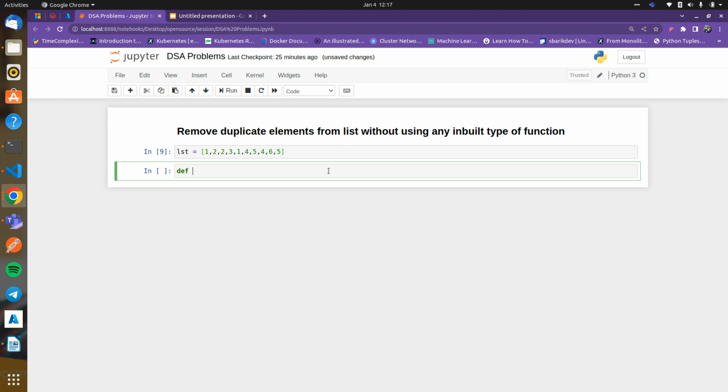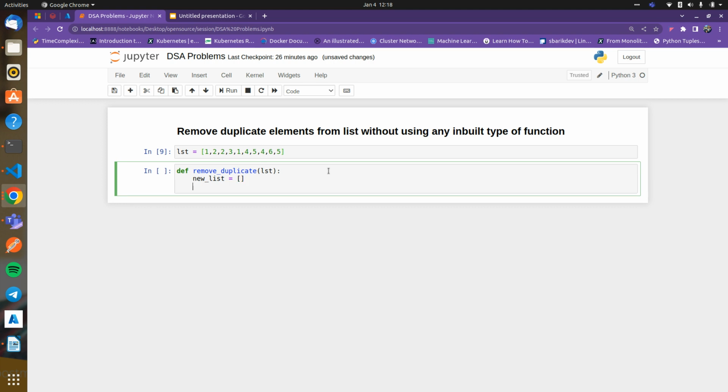Let's say my function name is remove duplicate. Then pass the first argument, which is the list. Inside this, create a new list, which is our empty list, because we have to append the iterating elements over here. First we have to iterate over the elements: for i in list.